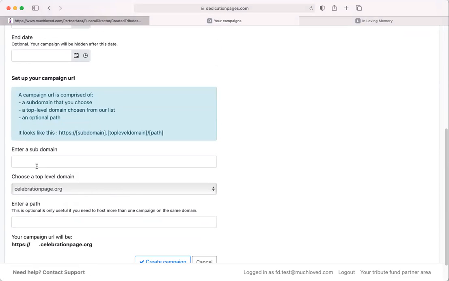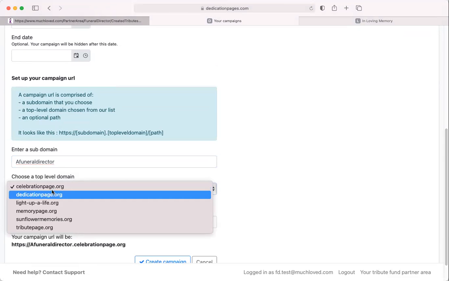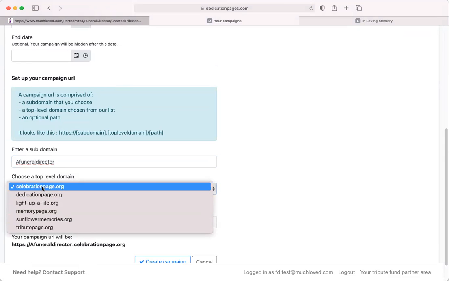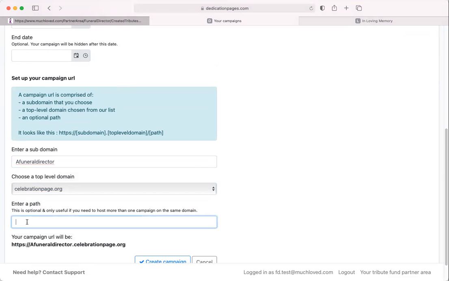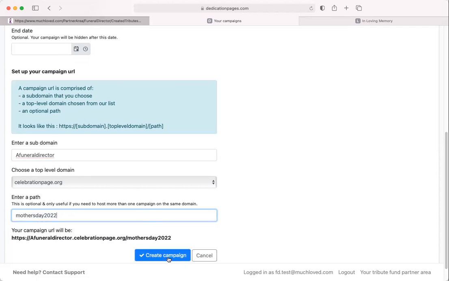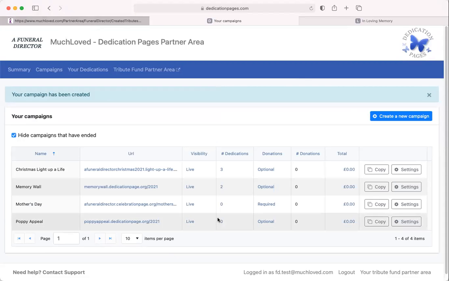But we then need to create our URL address for the page. To start with, you need to add in a subdomain. Now, my recommendation is that you would always include the company name in the URL address. So I'm popping that in because we're using this fake account. And then you choose a top level domain. You've got a few to choose from, but I'm going to stick with celebration page. And then my path, which is the end bit of the URL address, I'm going to add in my campaign name. So in this case, it's Mother's Day 2022. And then you just finally click on the Create Campaign. And that creates the bare bones of your dedication page.